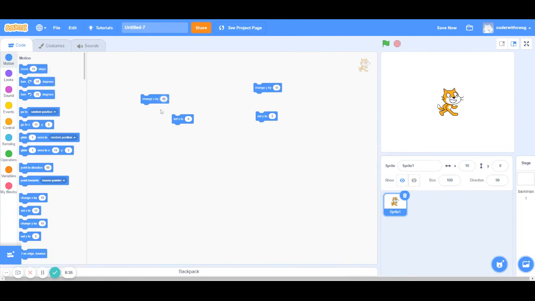And I could change this value like I could for all the other blocks. So I could make this 25 steps, and this time the cat is going to move 25 steps to the right. So currently its x-coordinate is 10. So if it moves 25 steps to the right, its x-coordinate should be 35. And you can see that there. You can see how the x-coordinate changed to 35.